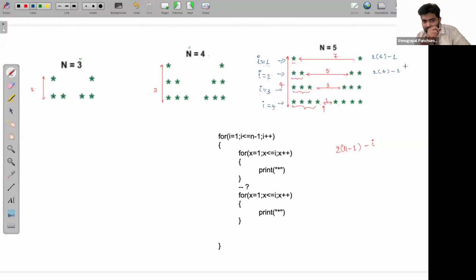I think it will not work now. Wait. I think I made some mistake. Okay, wait. Maybe I'll think. Just a minute. 2 times n minus 1. So 2 fours are 8, 2 fours are 8 minus 1. Okay, that is 7. Then again 2 times, 2 fours are 8. Acha, no, it will not work.